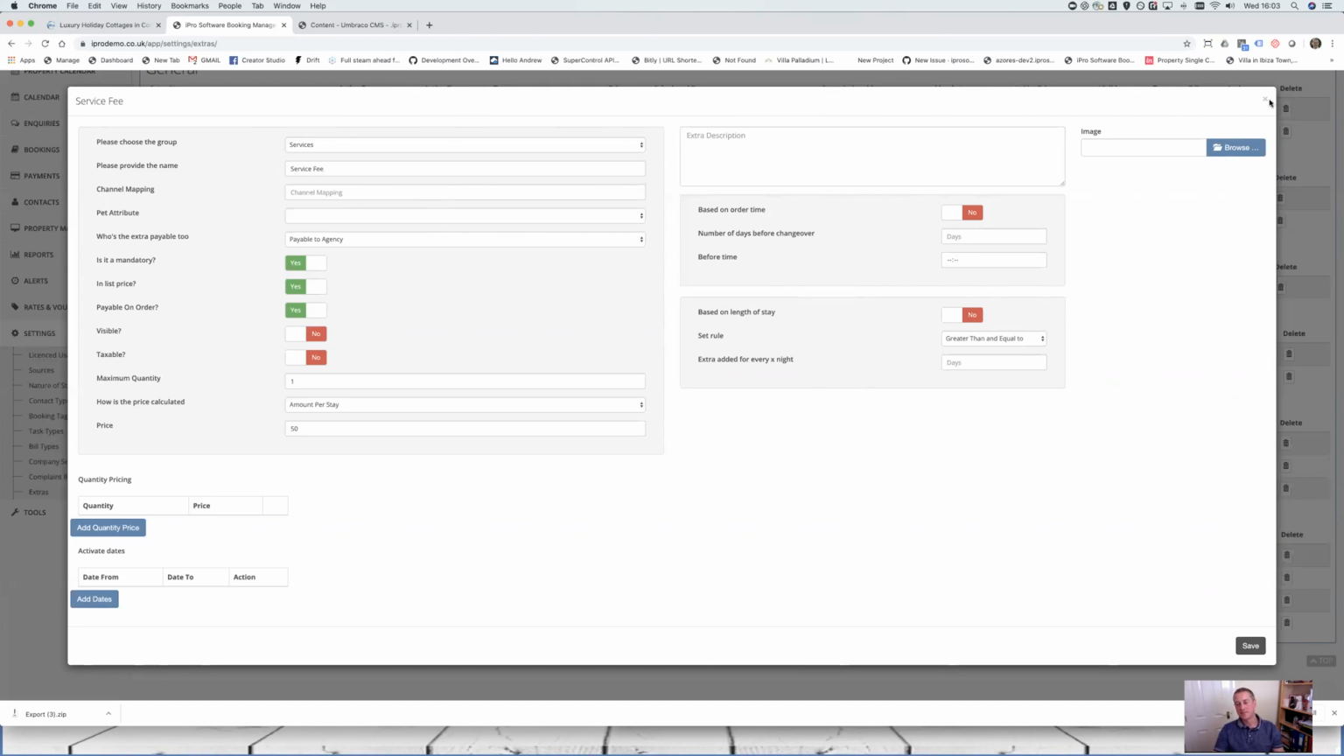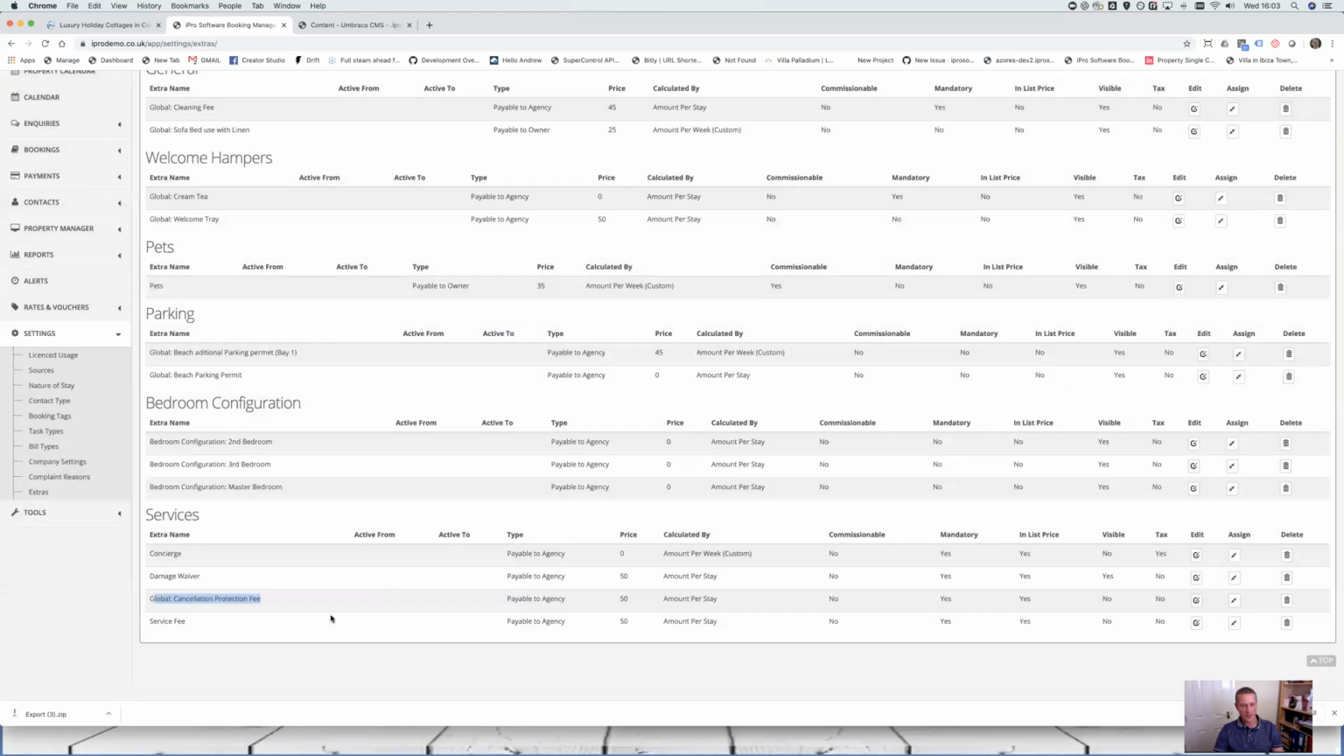So in theory, with the extras that I've got here, I've got £50 here, £50 for my cancellation protection fee, £50 for my damage waiver, and £100 from my concierge. If the booking is £1,000, I'm actually going to show the guest £1,250, which is my 4 inclusive services added to the list price. So I will quote them £1,250. That's the only price they will see on my system for that property.